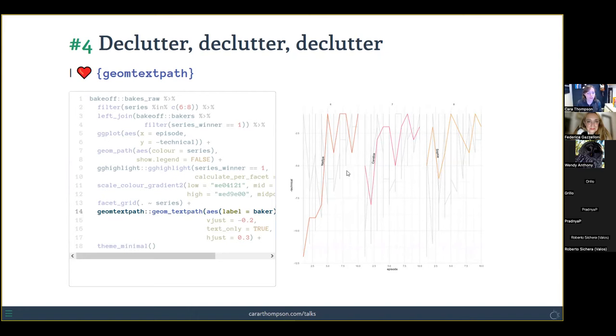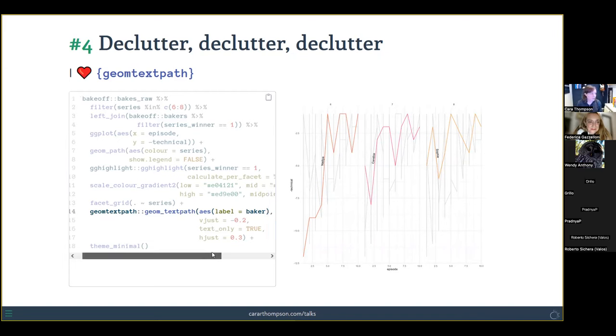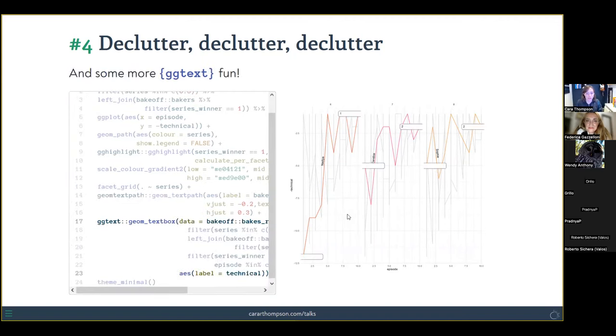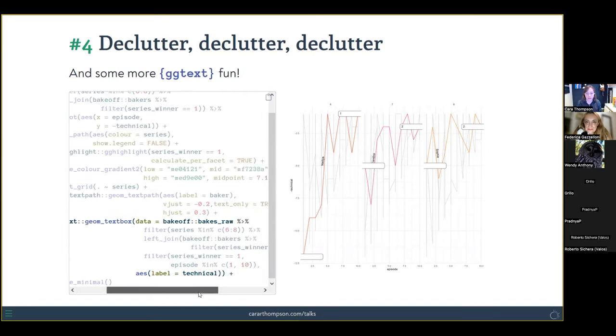It's really quite clever. And you can either have the text embedded within the line or you can have it above the line. So yeah, you can play around with the formatting for that. But it allows you to put labels on lines in a way that's quite fun and I think quite unique to R and ggplot. We then want to add some text boxes to show how the bakers did at the start and how they did at the end. So we're putting their rank at the start and their rank at the end.